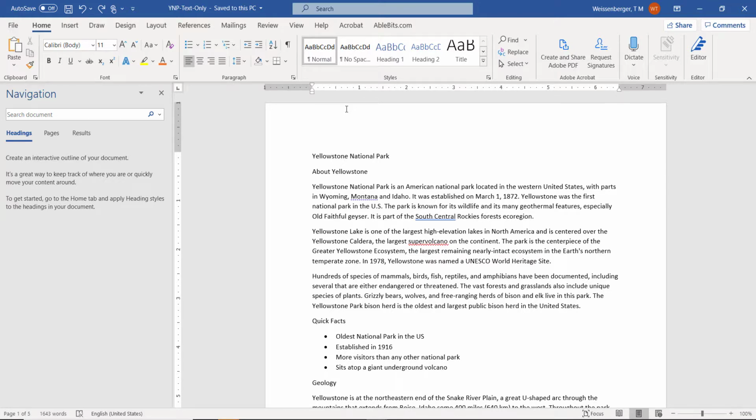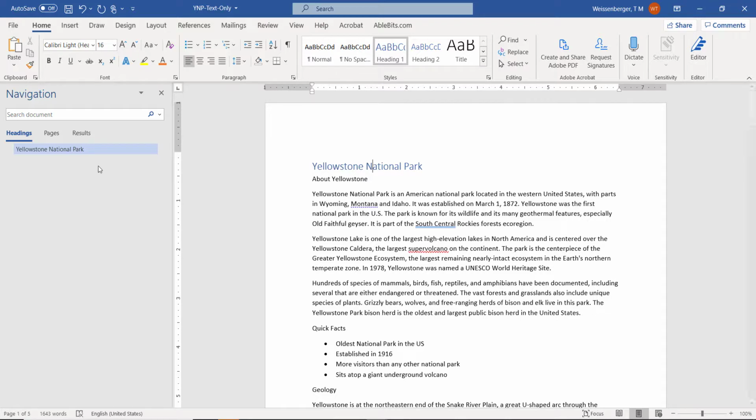My choice for this outline is to start with Heading 1 for the title of the document, Heading 2 for each of the primary topic or heading sections, and Headings 3 and beyond for subtopics that round out that outline. So I'm going to place my cursor here in Yellowstone National Park, my title, and I'm choosing to use a first level heading to start that outline process, and that's immediately reflected in my navigation pane.